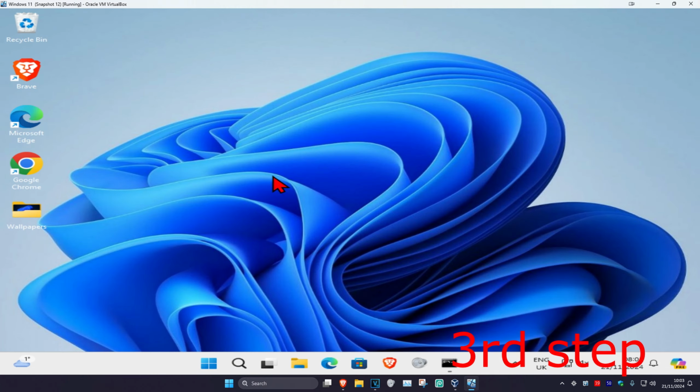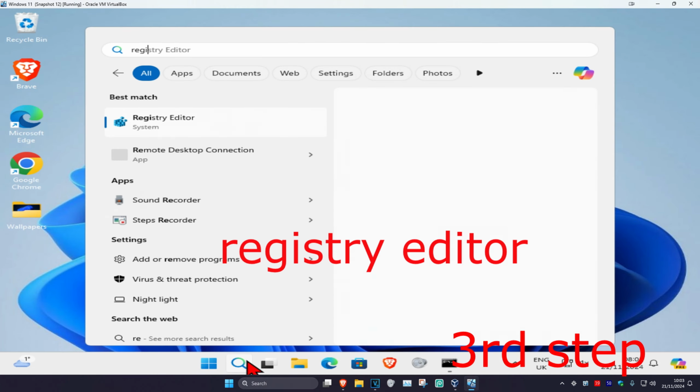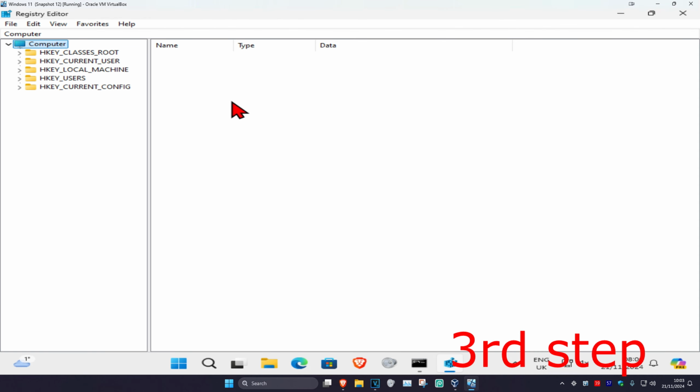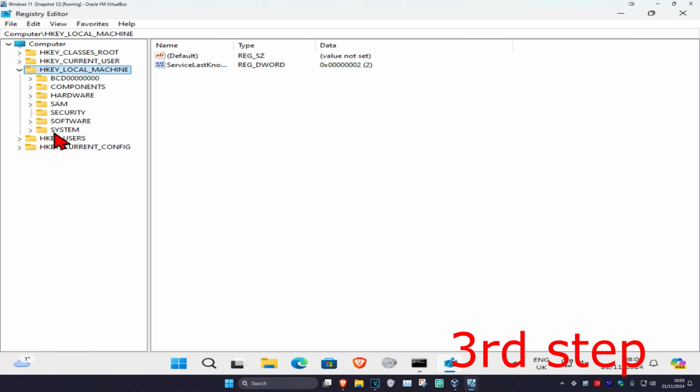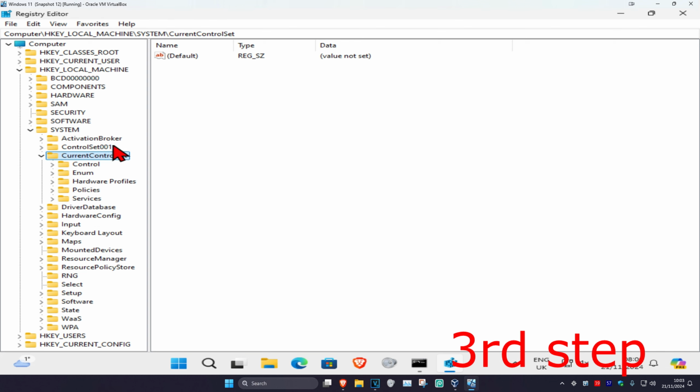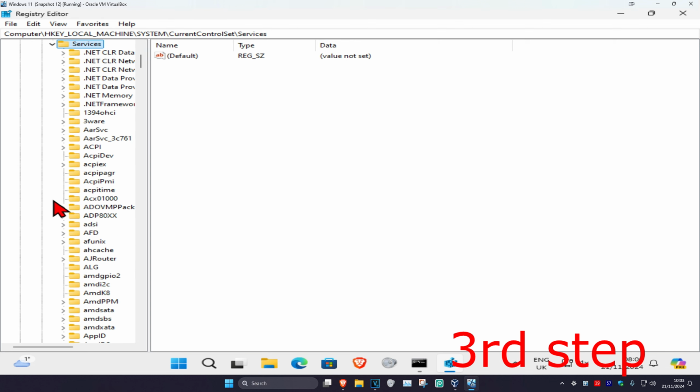And now for the next step, you want to head over to search again and type in registry editor. Click on it and then click on yes. And then once you're on this, you can follow everything I'll be doing up here. So first you want to expand HKEY_LOCAL_MACHINE. Then you want to expand System. And now you want to expand CurrentControlSet. And now you want to expand Services. And now you want to find tzautoupdate.